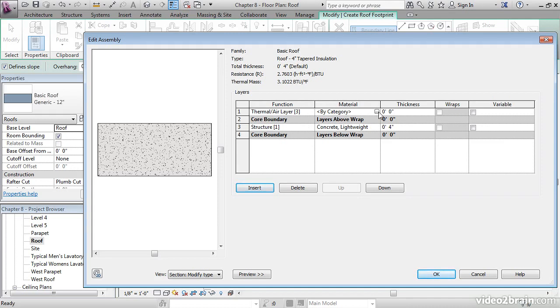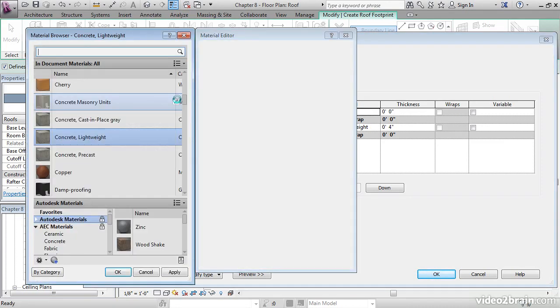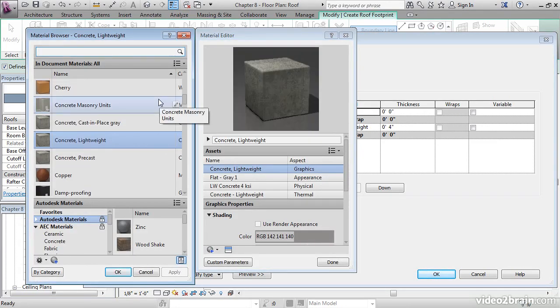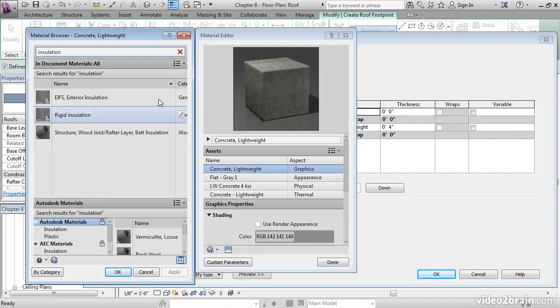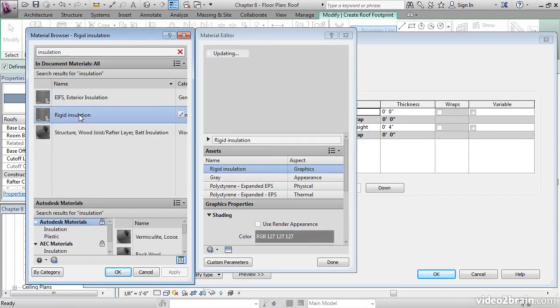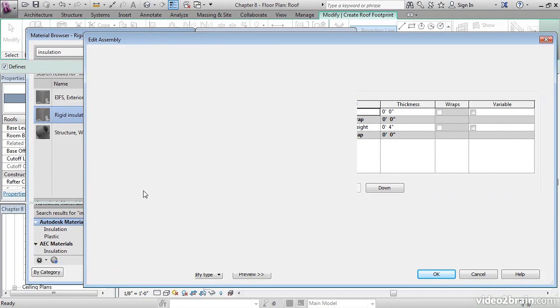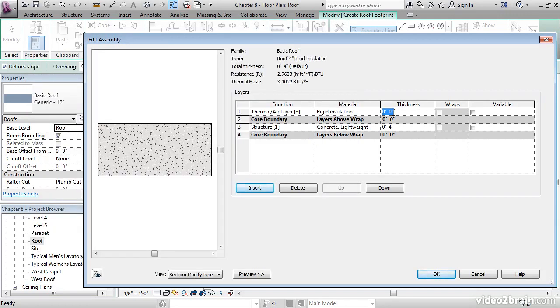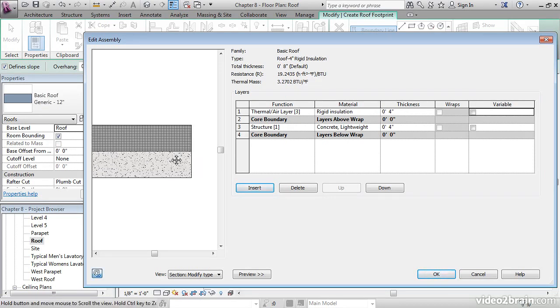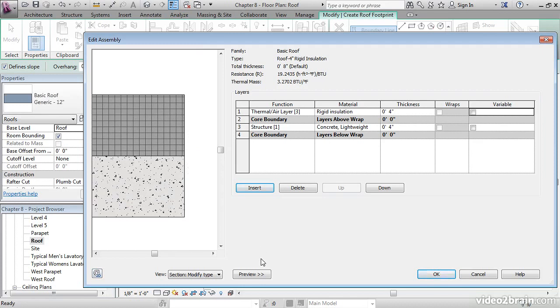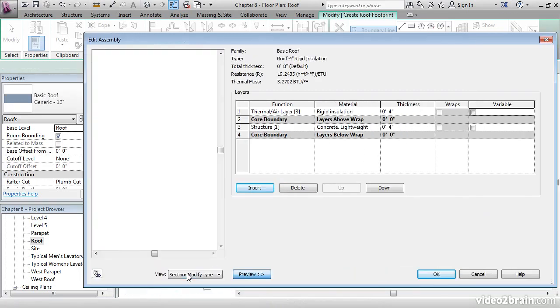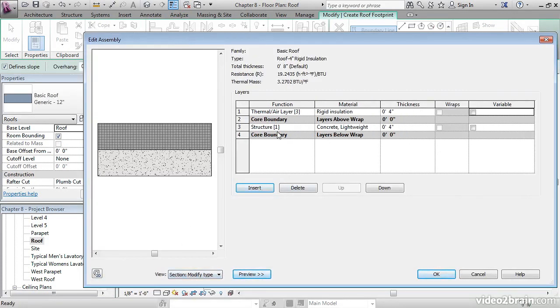In the material, let's click the Builder button. In the search category in the material browser, let's search for insulation. Let's select rigid insulation and click OK. The rigid insulation wants a thickness of 4 inches. You can see in the preview that it's starting to show up. If you can't see the preview, make sure you have the preview button clicked on.